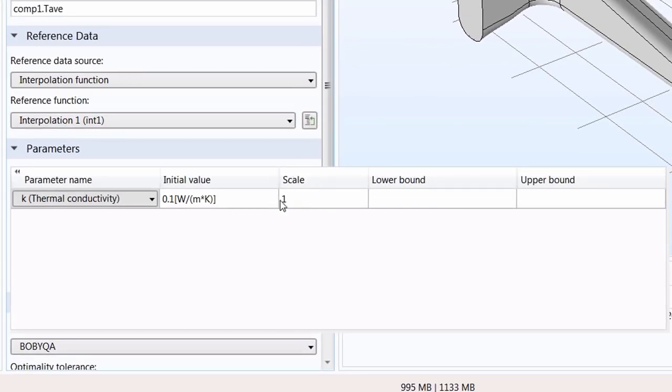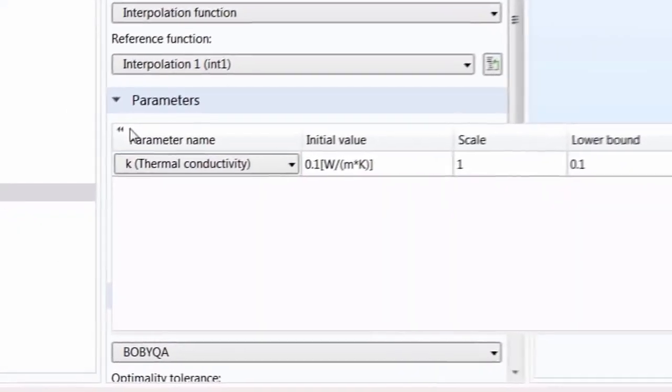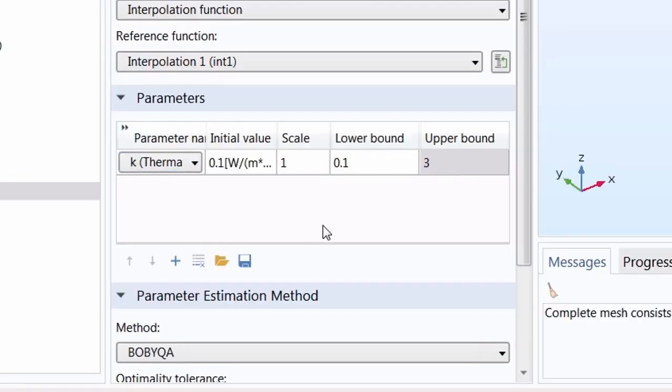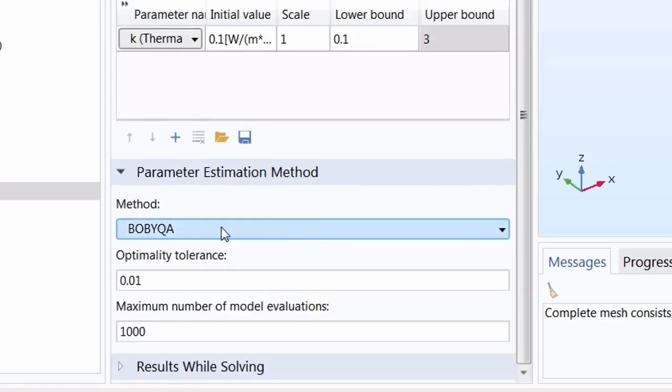Please note that this is an important setting that you want to make sure to define. The default value works for our problem here. However, you should make sure to specify appropriate scales for your control variables. For the lower bound, let's enter 0.1, and then for the upper bound, enter 3. Under the parameter estimation method section, we need to select the algorithm which will be used for our study.